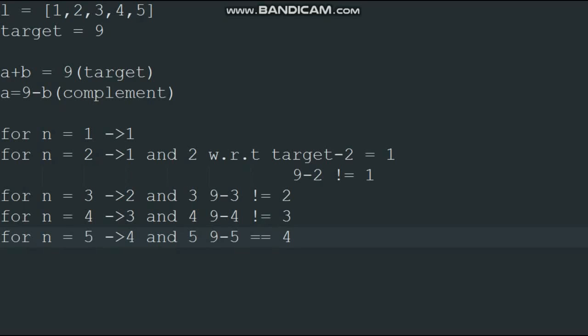So by this we have come to the conclusion that if a number is a complement to the other number, it will add up to the target number. That is why we will iterate over each and every element of the list. For the first value, I will see that there is only one value, so we cannot find the complement. But when we come to the next value 2, we will see whether 9 minus 2 is equal to 1 or not. No, it is not happening over there.